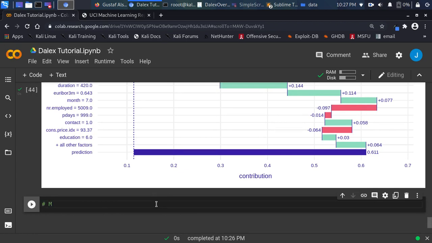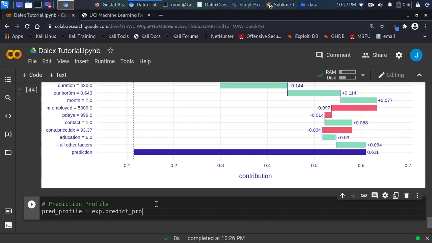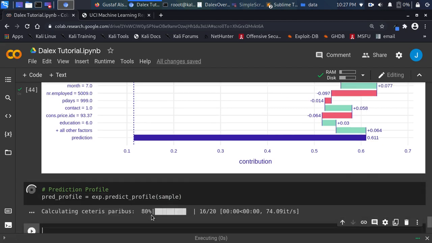Okay, now let's move on from here and do some model profile for that particular explanation. So this is going to be prediction profile. The same thing we did, you can just go with explainer. So let's call it my predict profile. So it'll be my explainer dot predict profile. I'm going to pass in my sample. So this is also going to do the same thing, and then you can also plot it out.